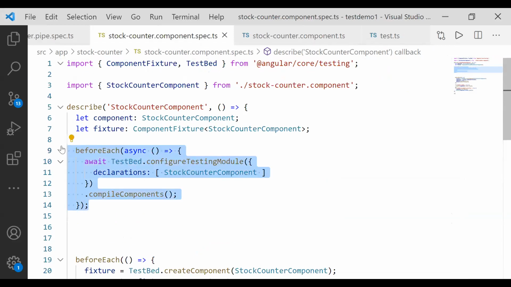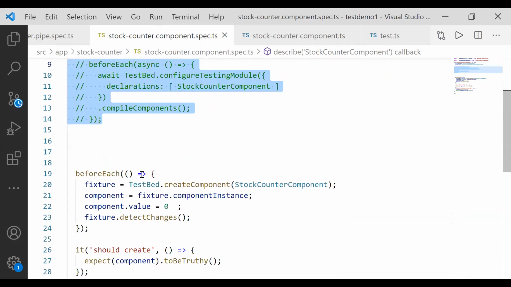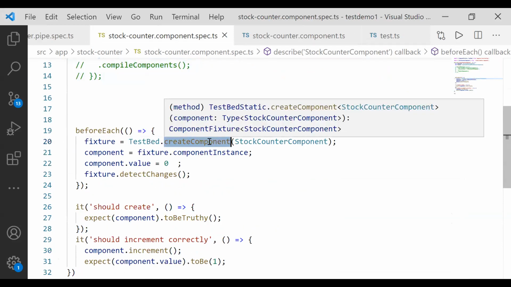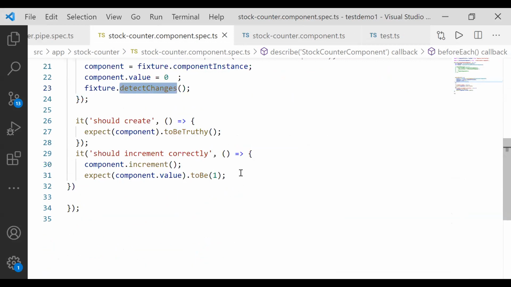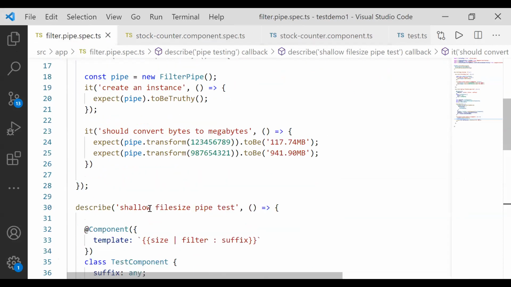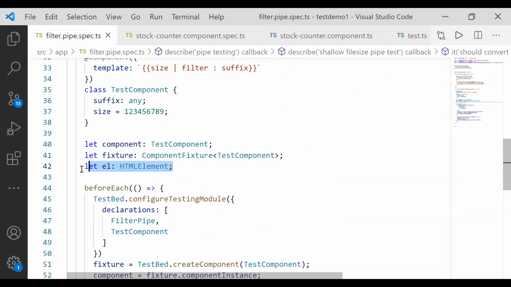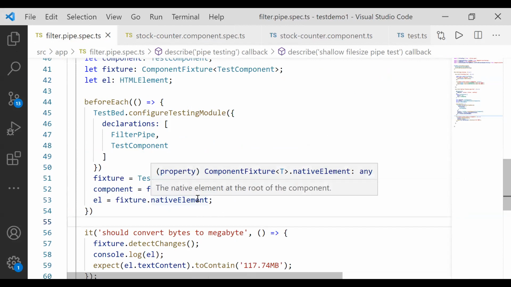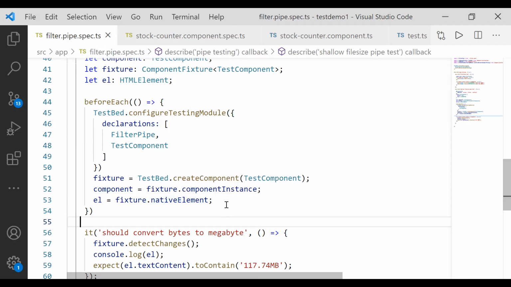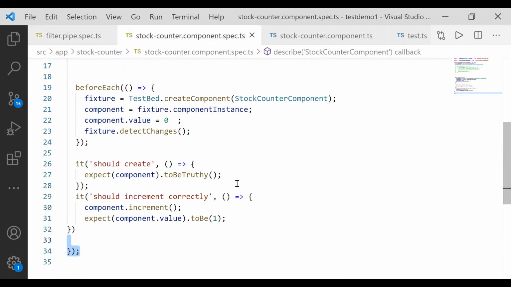Again, we are describing this. We are saying before each test create the component, you did exactly the same for the pipe. The component instance, setting the value, detect changes, and then you can just call the function. If you want to check the template, something which you should not do, but if you have to, you already know how to do that. For that, you have to do let el: HTMLElement, and then read el equal to fixture.nativeElement. It will return all the elements, and then you can check the text content and everything of that. So this is the way you write unit tests for a component.